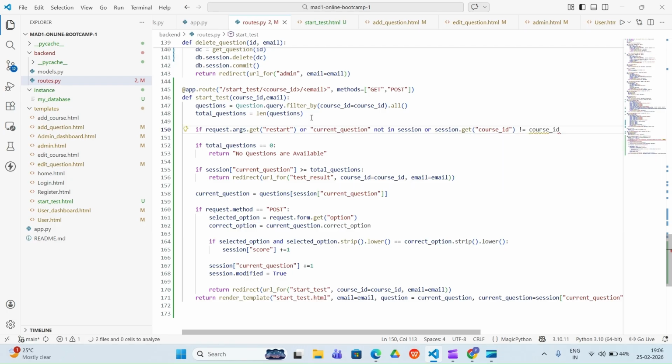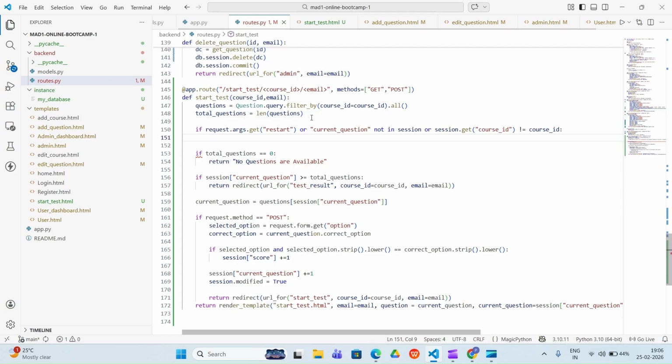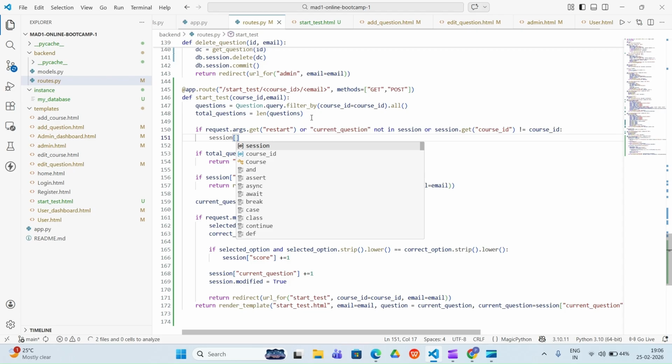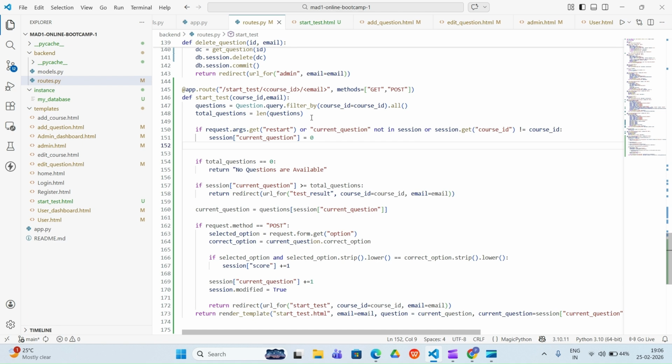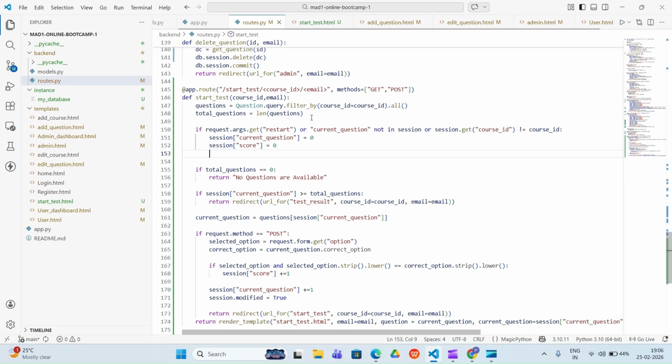Then what will we do? We'll write here session of current question will be 0. And the session score will also become 0. And then after this, this course id will be the particular course id.